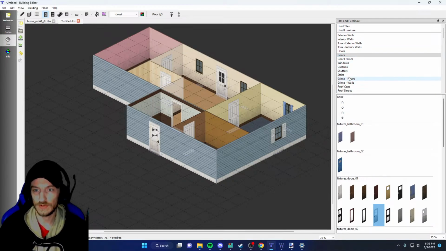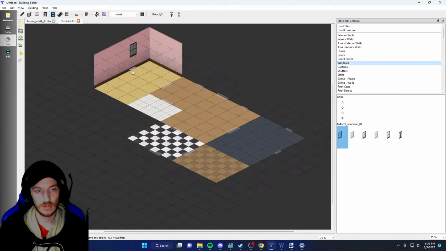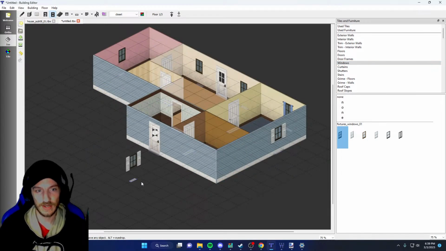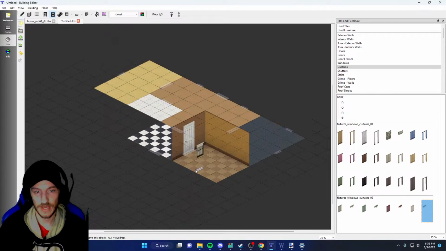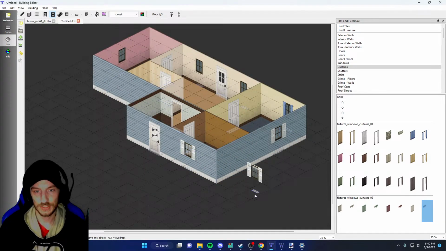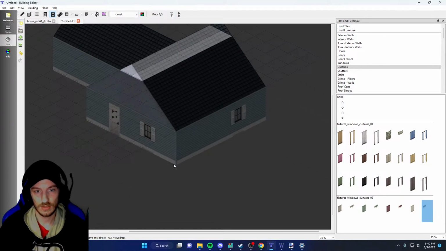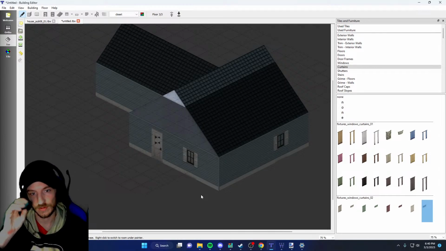Alright, so windows. We need to go back to those. I'm going to put one window right there. And then we're going to give this one a green. No, we're going to give it that. Just a single window going in there. And that's all the windows I'm going to put in this house. So yeah. Nice little window.